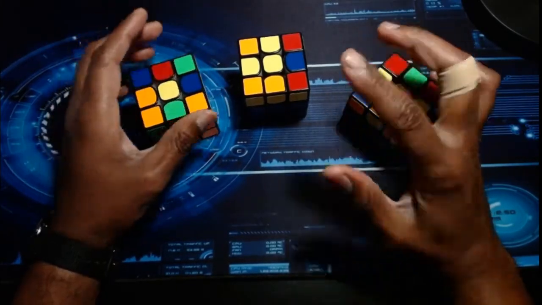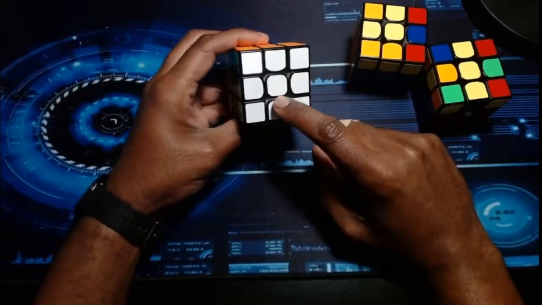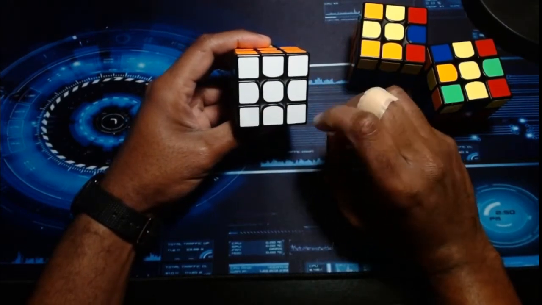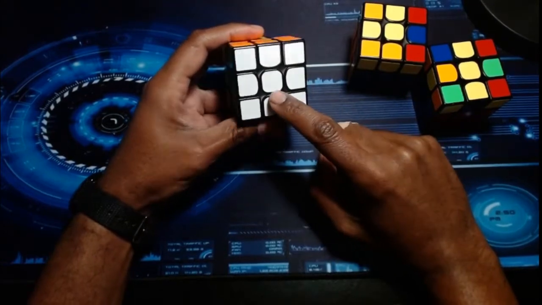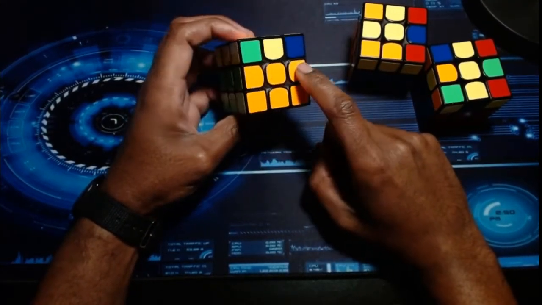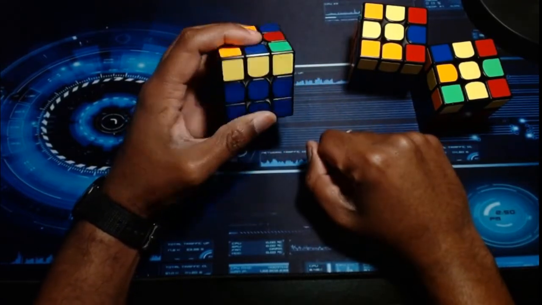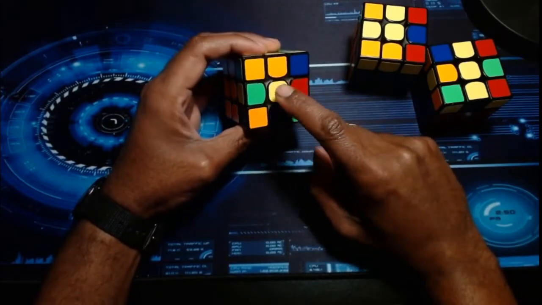Just to review, and I'll put the annotations on the side here, our first step was to solve our white cross as such, which is already done. The next step was to solve our white corners, which is already done again. Next step was to solve our edges here on this middle layer, which are already done. And so we're going on to the next step, which is to be able to solve our yellow edges on top.